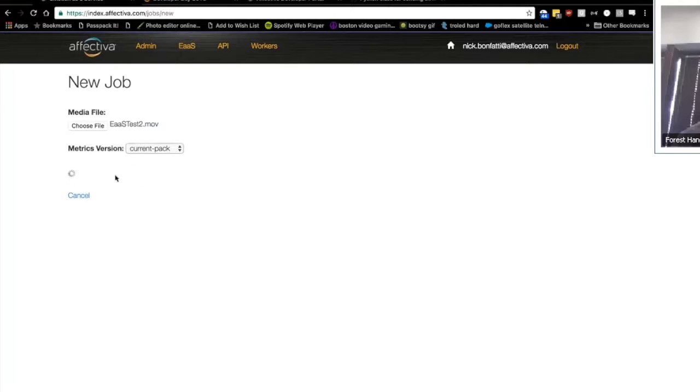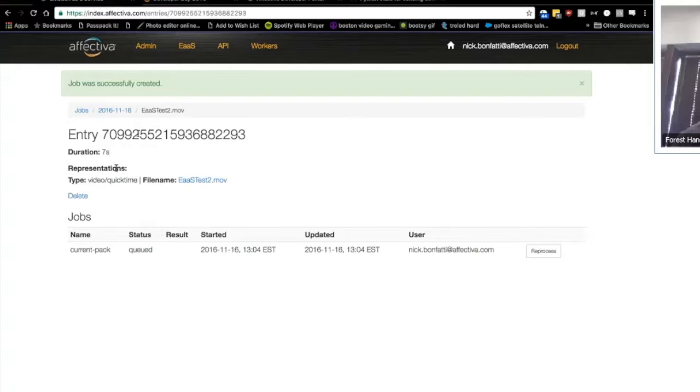So I'm going to press upload and run job. I chose the file, and it's now uploading it to our servers. You'll see we come back with an entry. This entry represents a job. You'll see the file name is chosen here, and the job is actually queued up for now. So it's going to take a minute or two for this to run.